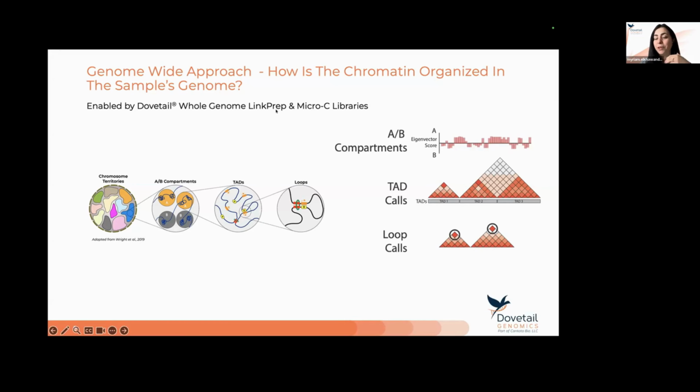You may have heard about our Link-Prep assay, which is our latest assay. This is the assay that will really enable you to prep your libraries in a single day. So you start with your sample in the morning and you have the library ready to put on the sequencer at the end of the day.